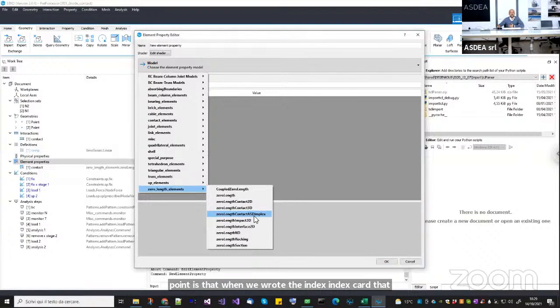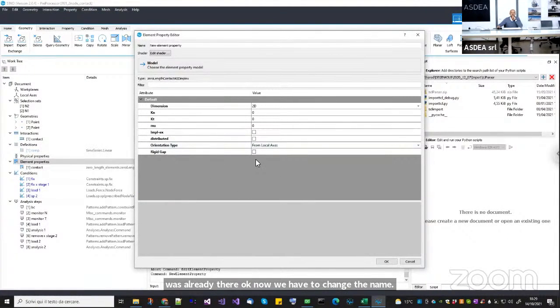Now we had to change the name, for some internal reason. So we just changed the name. And in this Python here, I just added a few automations like the orientation type, the rigid gap, the distributed option. But behind the scenes in the OpenSees code, the element is the same. It's just an SDK automation.